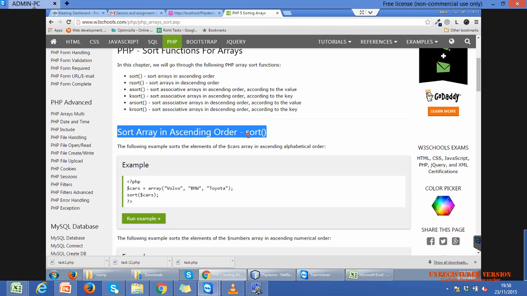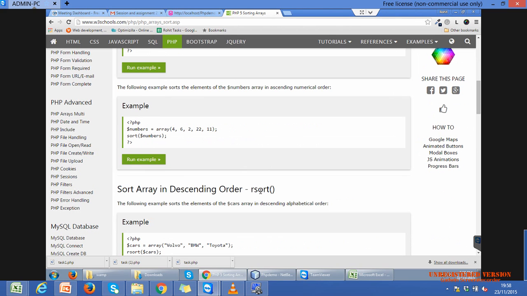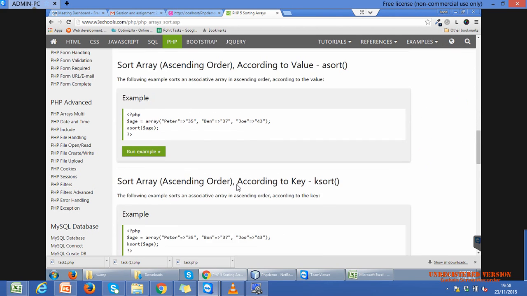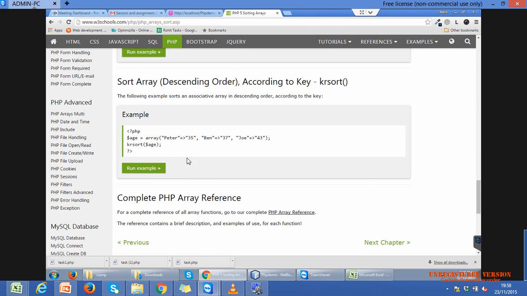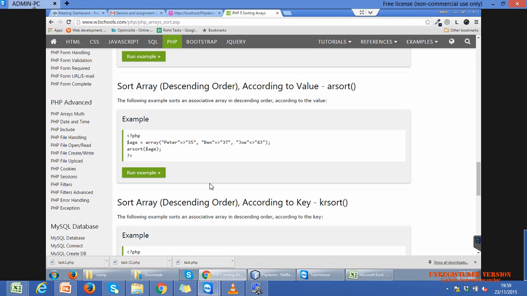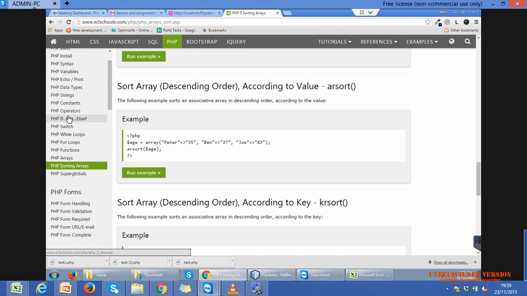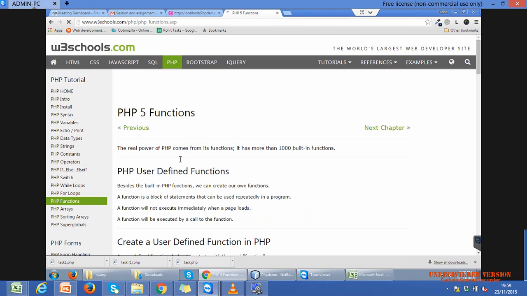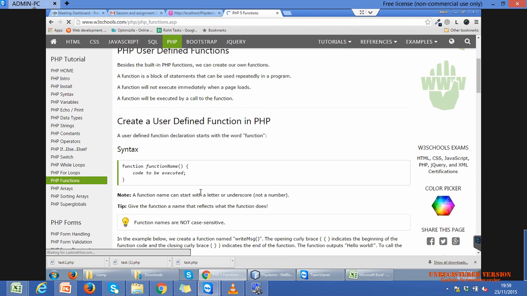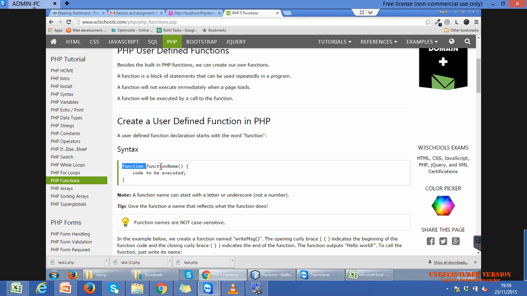So Nazar, this is the sort function. Example: sort function in descending order, rsort. Maybe there is no implode and explode here. If you want to learn more about implode and explode, you have to search on Google. And user defined functions: these are the functions. To create a user defined function, this is the syntax: a function keyword and our function name. You can use any name, and then our code.